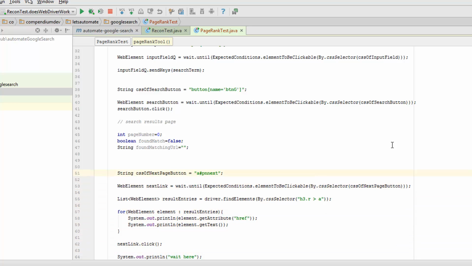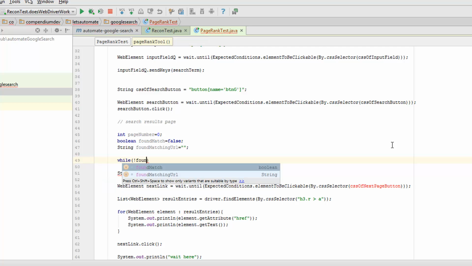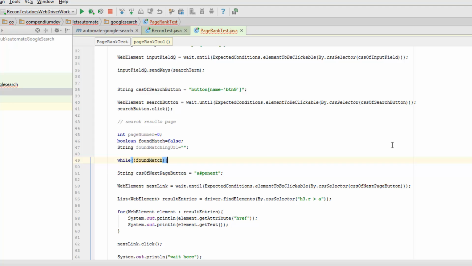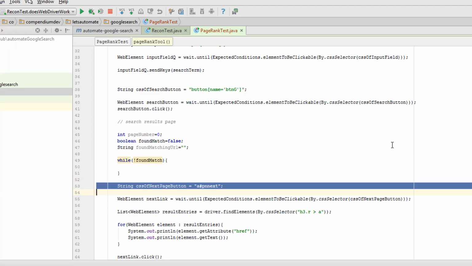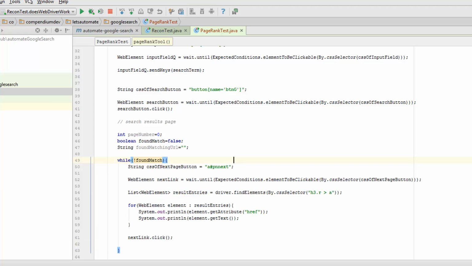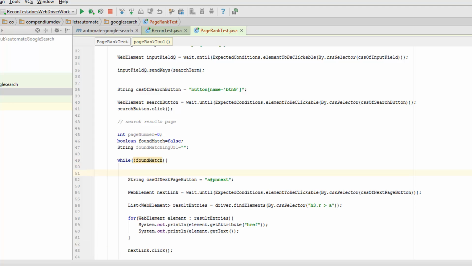And I'm going to leave things like create a string inside loops because I'll probably refactor it out later on, and it makes sense to just leave it in situ because it's easier to refactor. So I'm going to say while we haven't found a match, do the stuff in here, and I'm going to have the page number start from 1, rather than 0.